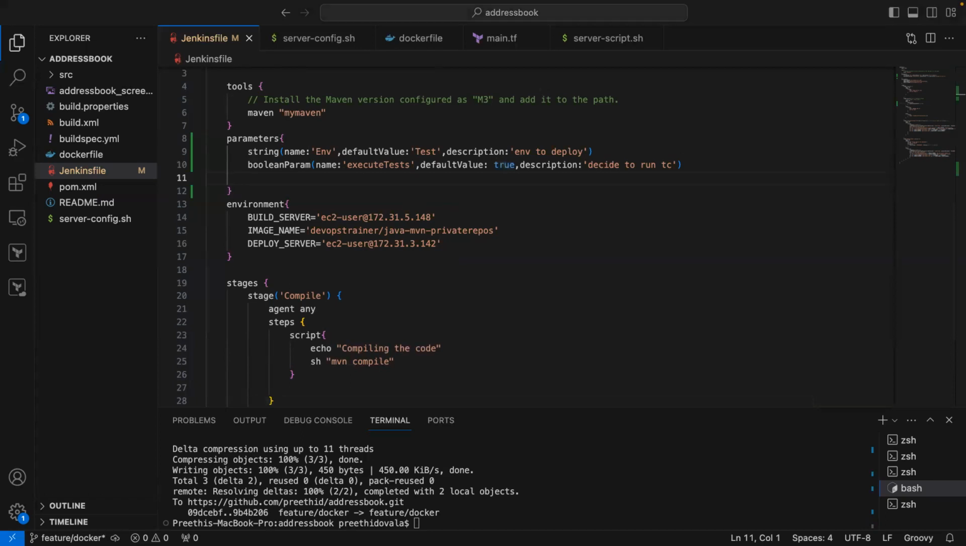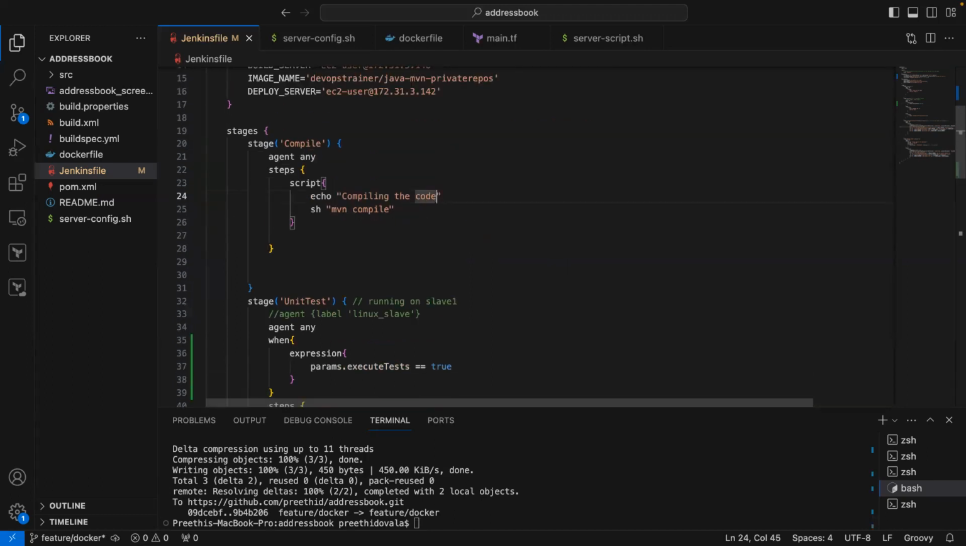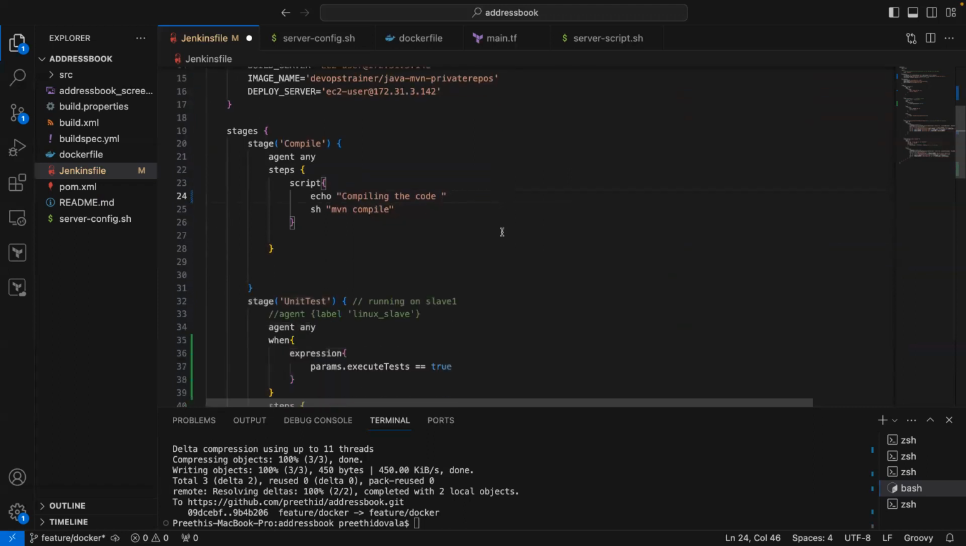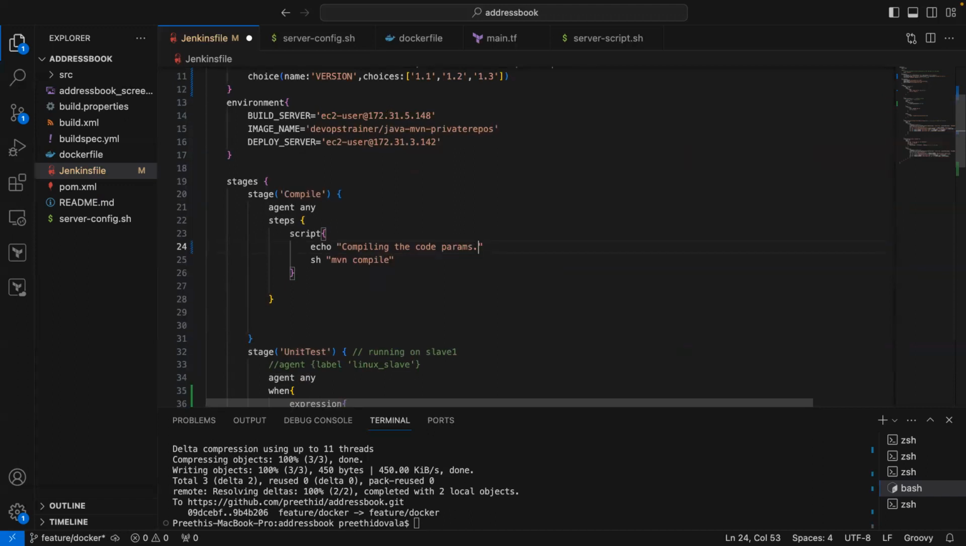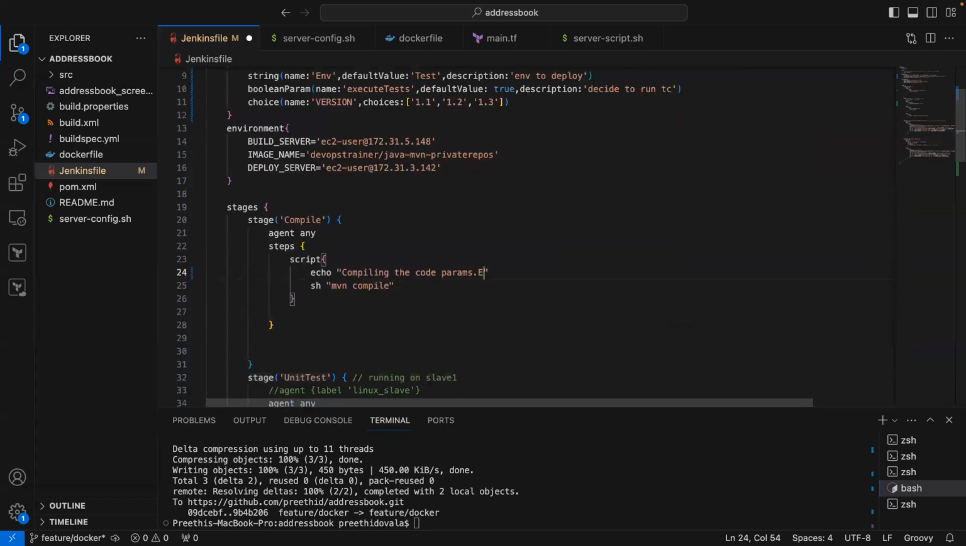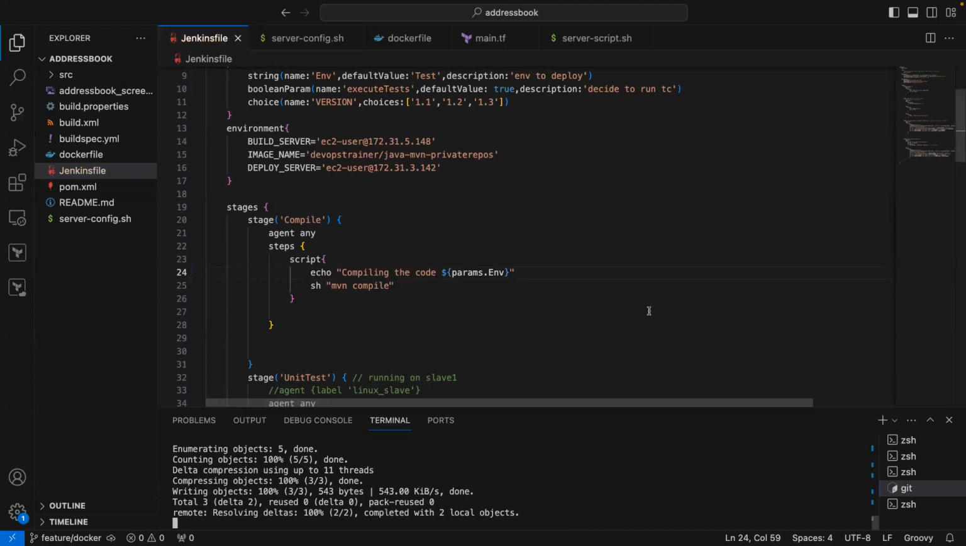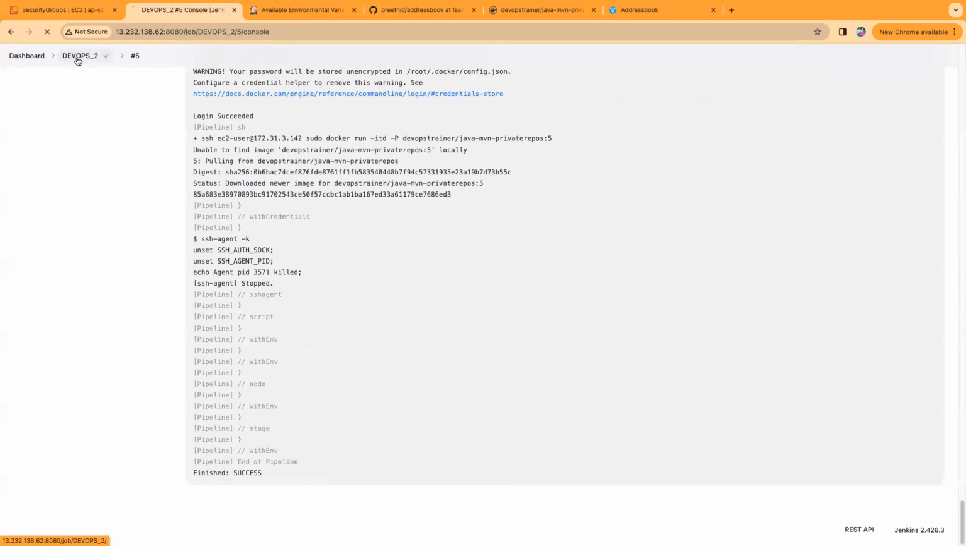Let me add a choice parameter also. I have used this in the input block, but still if you want to choose some other versions, whatever. Here also, if you want to print anything: compiling the code with, what is this value? Default value is env, okay? Compiling the code with params.env. What is the value? Env, right? So you may use any variables this way as well. This should be enclosed in the curly braces. So this is parameterization. That's one way to parameterize.